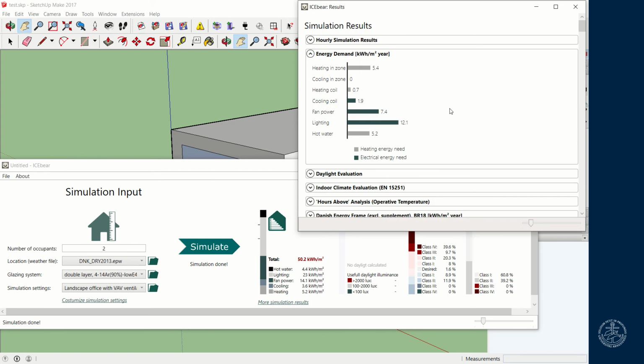Another way is to just look at the energy demands. So this is without the primary energy factors. So this is the energy needed for heating and for electricity, for heating in the zone, cooling in the zone. If you have a heating coil, if you have a cooling coil in your ventilation unit, the fan power used for ventilation, lighting, and hot water consumption for general purposes. So this is just an energy overview.